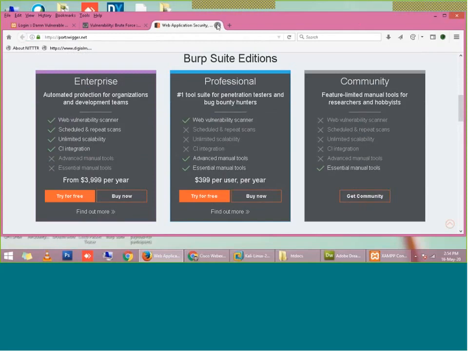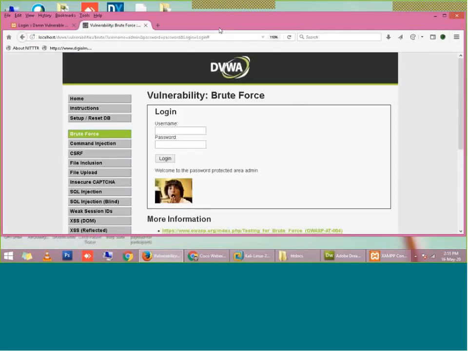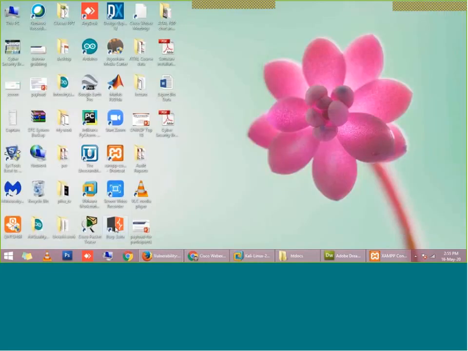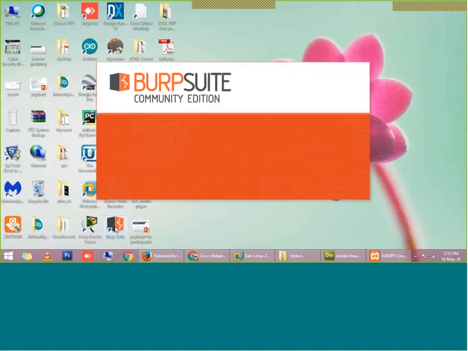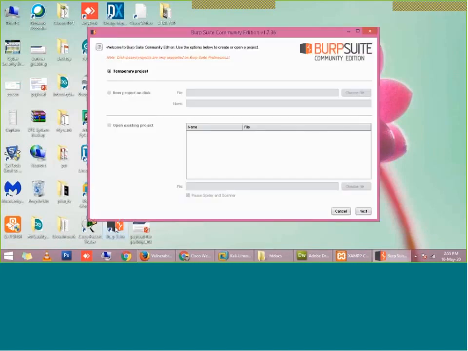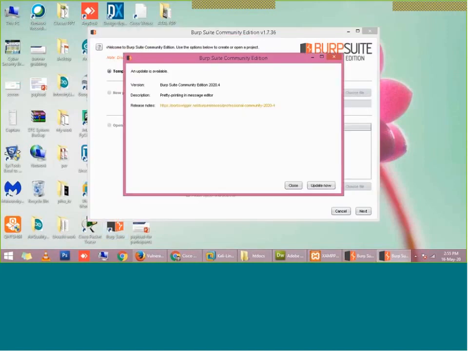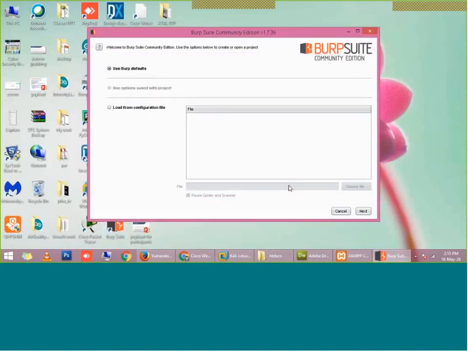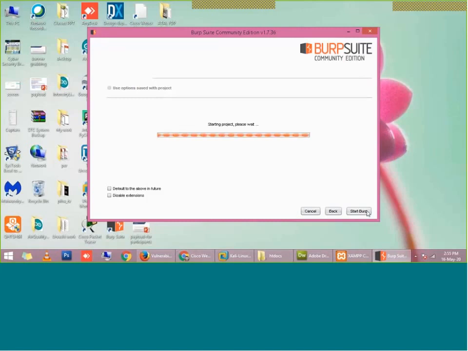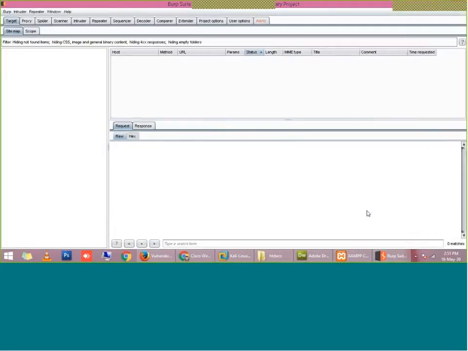I have given you the link to download and install Burp Suite. It is just an exe file. You have to just download it and click on next, and you will be able to install Burp Suite. I'll be taking the help of Burp Suite to perform this brute force attack, so firstly I have to download and install it. I'm going to start Burp Suite here. Now my Burp Suite is started.